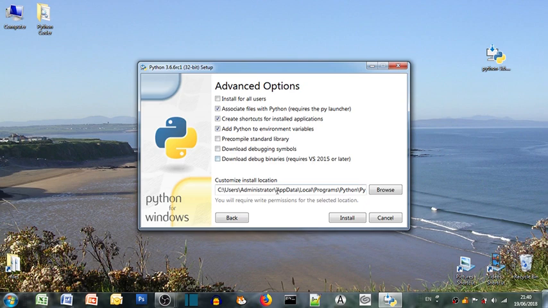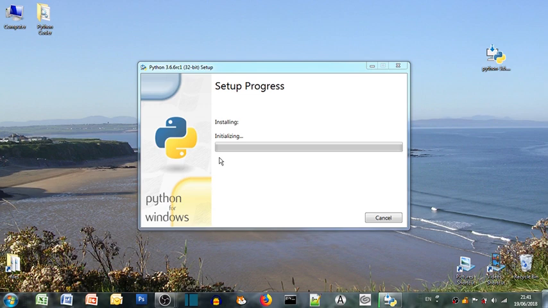So now we have to set up progress. This takes a long time depending on how old your computer is. And I've already got Python, so this is where I'm going to cut out the process on mine. But I will leave a link if you want to see the process finished.